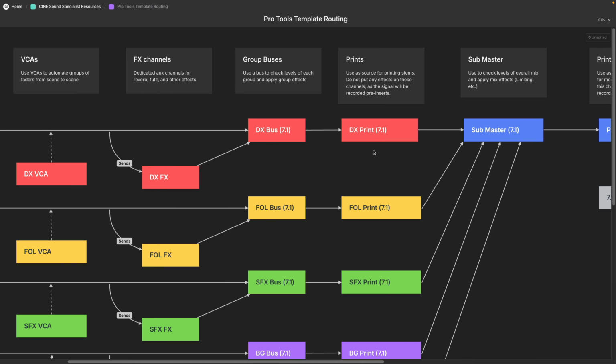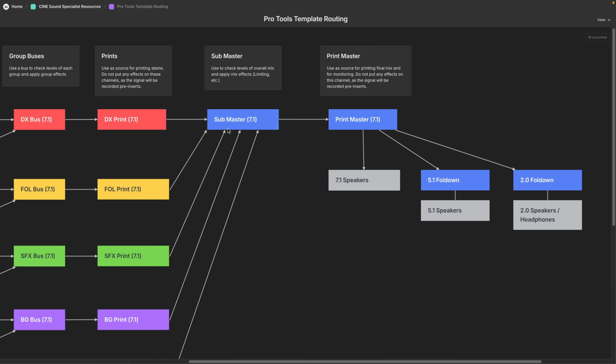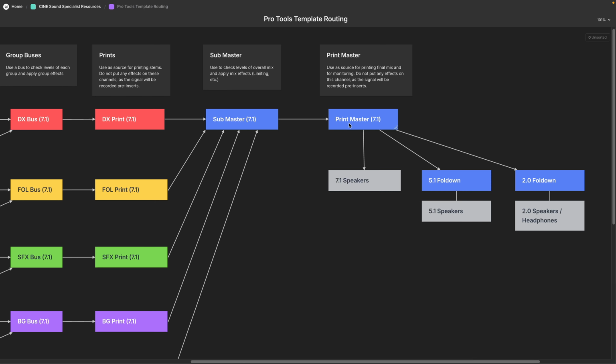After that, the signal gets sent to a dedicated print channel, and this is really useful if you want to export isolated deliverables, so like your dialogue by itself or your sound effects by itself. Then all of that gets sent to a main submaster bus where everything gets combined. This is where we will perform our final limiting as well as check the film's overall levels. Then that gets sent to a dedicated print channel where we can print out the entire mix, and then that gets passed on to our actual outputs.